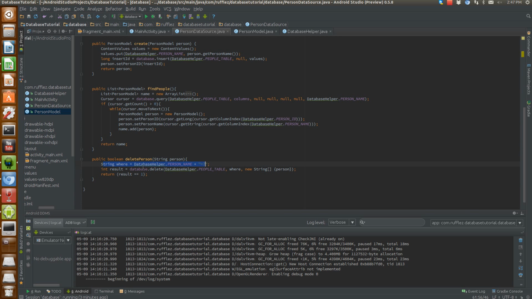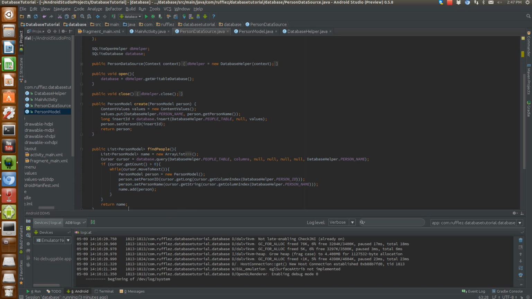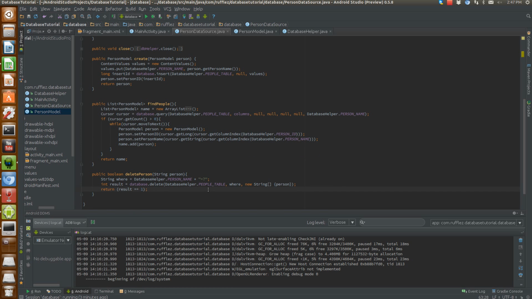And then here's the code real quick to delete a person. It's very straightforward. This where is just where we're going to delete it. You can put that here manually. You don't have to actually create a string. And the reason why I'm doing this as an integer is because it's a Boolean property. If we fail, this returns something other than 1. So I think it returns -1.